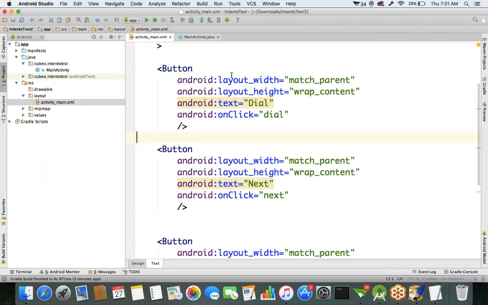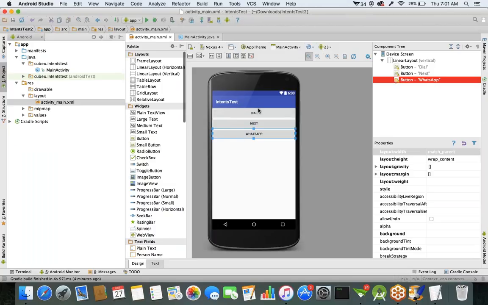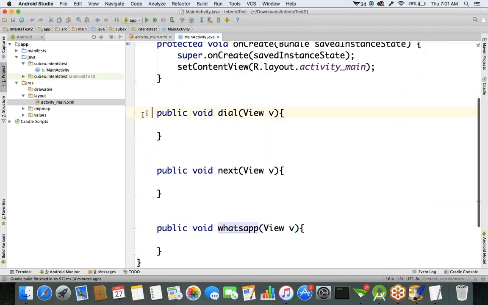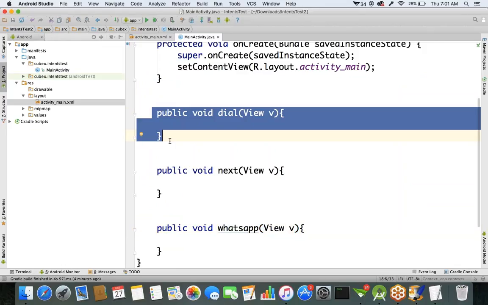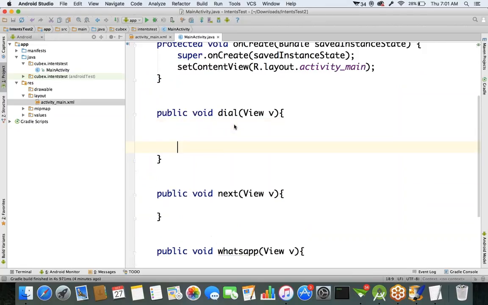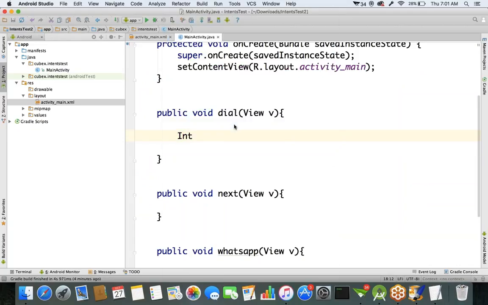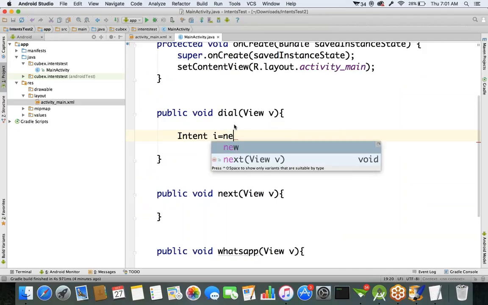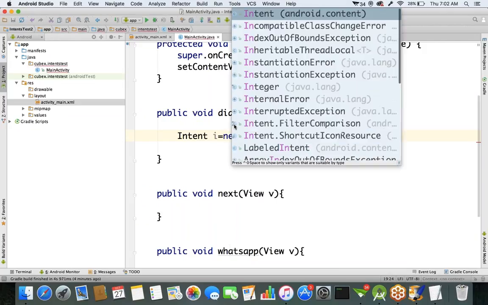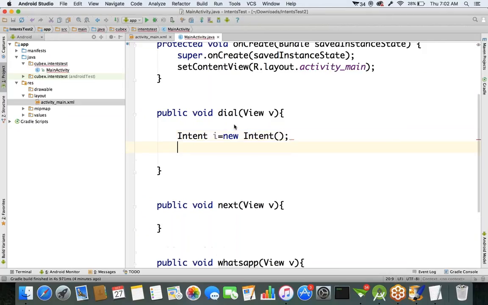Whenever the user clicks this dial button, it is going to call that method in the activity class. The dial method will be called in the activity class. In this dial method, first create the object for the Intent class: Intent i = new Intent.